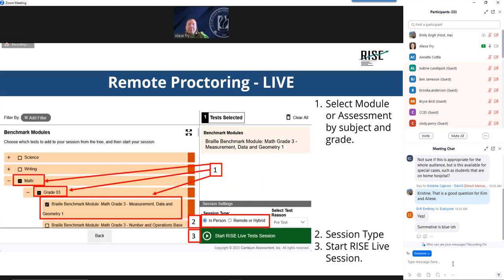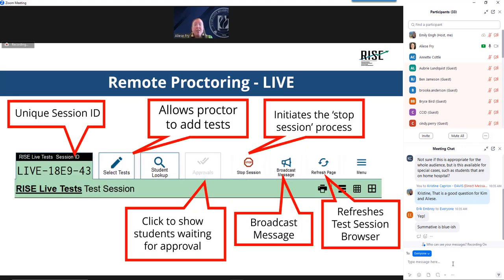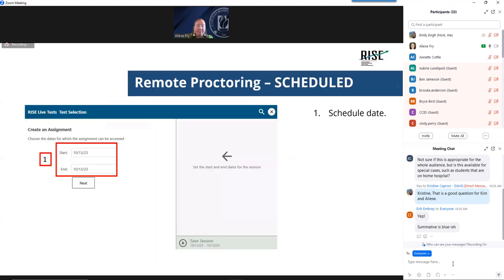So to start a session immediately, this would be just like a regular one that you're doing in class. You would start the active sessions page, you select the appropriate test and subject and grade, but you would select the remote session type and start the session. The dashboard looks very familiar if you've administered a RISE test before, with the session ID appearing along with the option to add tests, the approvals tab where you approve students for entry, the stop session button, with the addition of the option to broadcast a message to all students in that session with that megaphone tab. There's also the refresh page button.